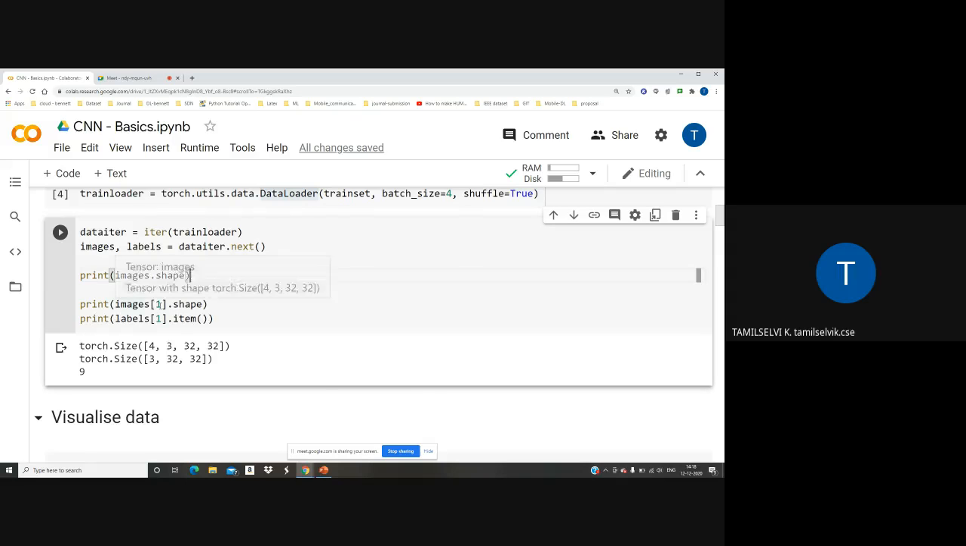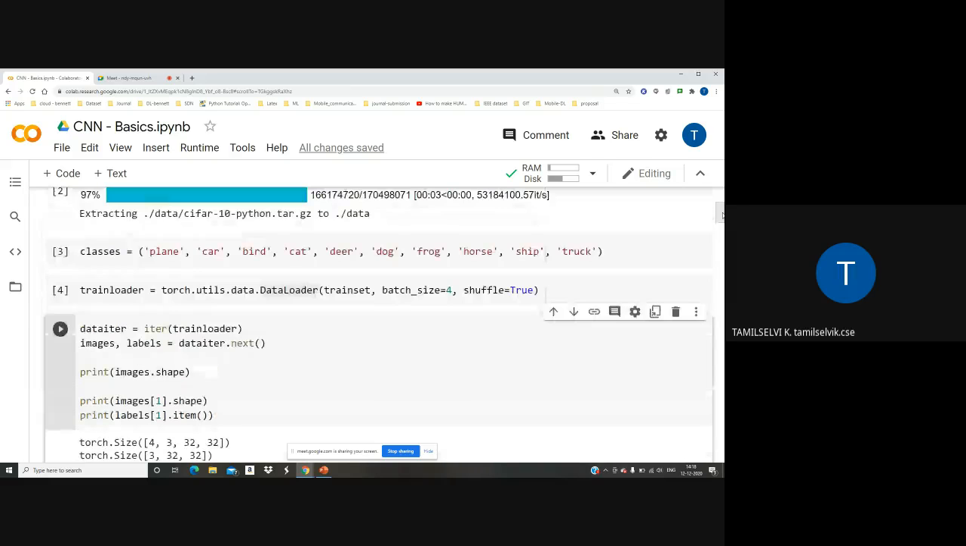Next, if you take one thing out of the 4, the size of it will be 3, 32, 32. If you want to print the item in that, it will give you 9, which is nothing but a label. The label here is what is associated with the image. As of now, we have not correlated the label and other things. So here 9 is, I think, ship.